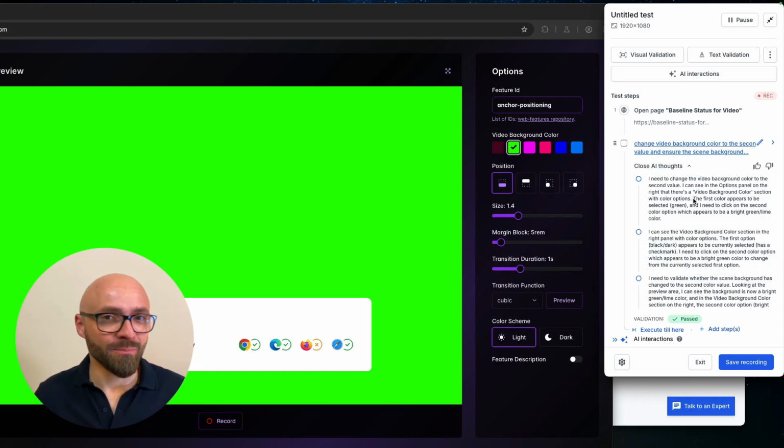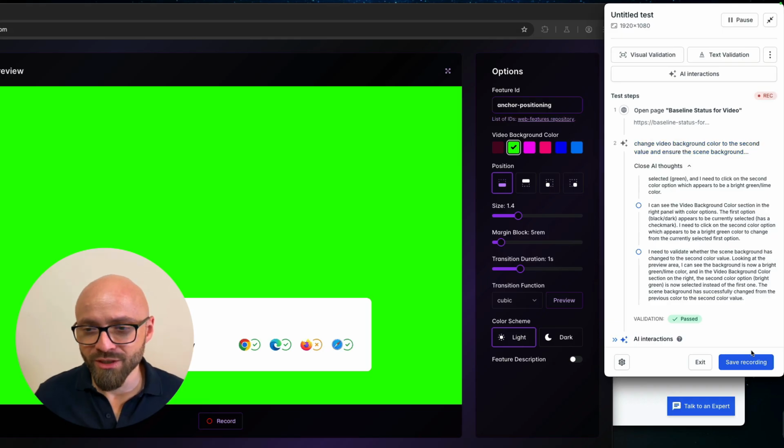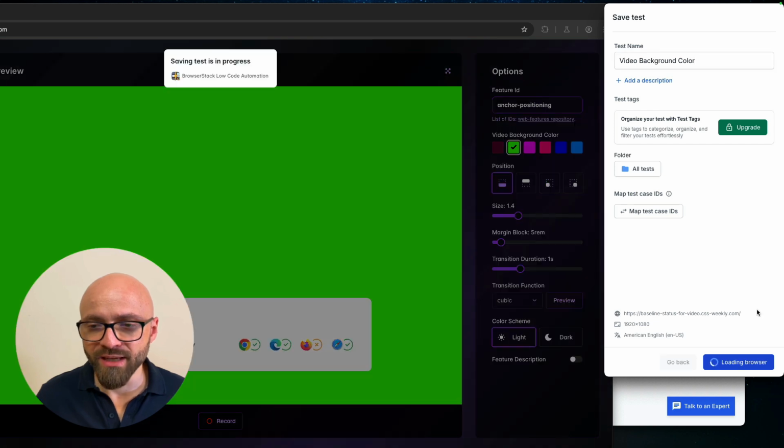Initially, the dark background is selected, but it needs to be changed to the green one. And once it is, we need to verify that the scene actually is green. And this is exactly what happened. AI has figured out that the preview area has changed to bright green, exactly as we wanted. So I'm going to save the recording. I'm going to set the test name to video background color, and I'm going to hit save and run.